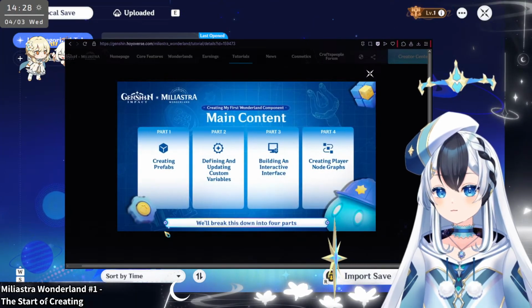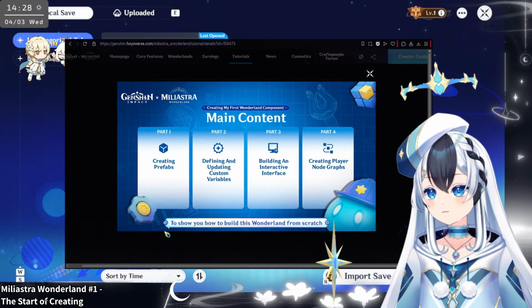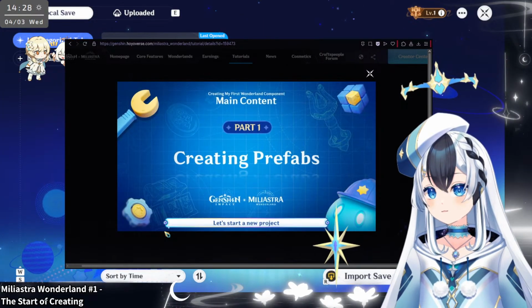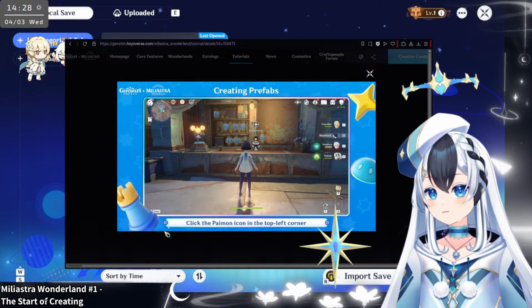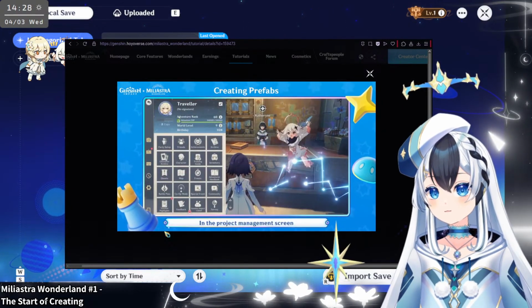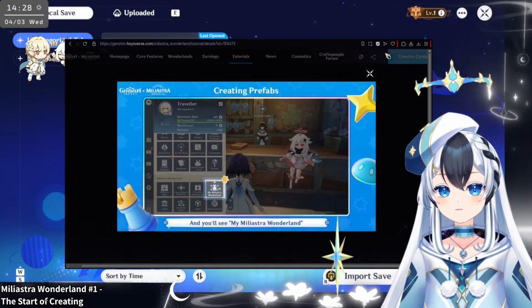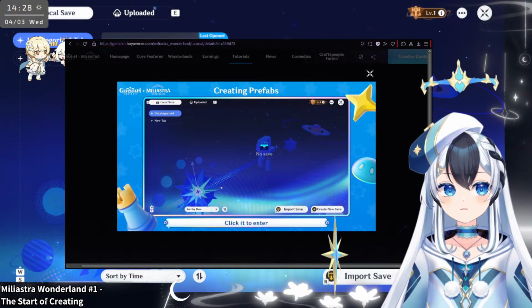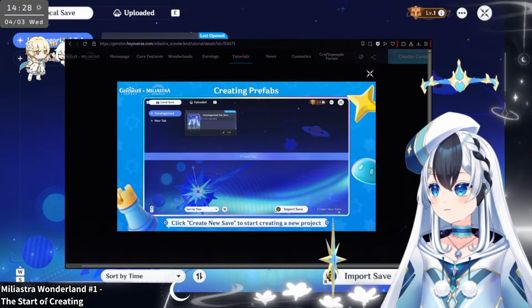We'll break this down into 4 parts to show you how to build this Wonderland from scratch. First, let's start a new project, then create a coin prefab. Click the Paimon icon in the top left corner. In the project management screen, scroll down, and you'll see My Miliastra Wonderland. Click it to enter. Click Create New Save to start creating a new project.